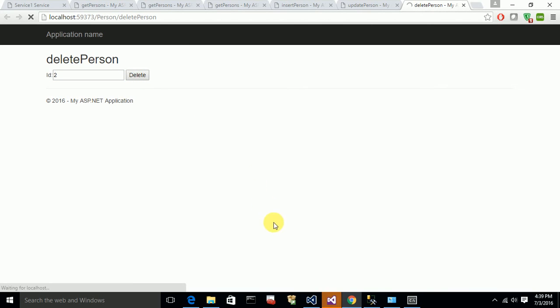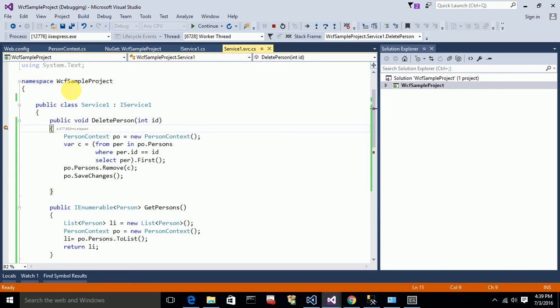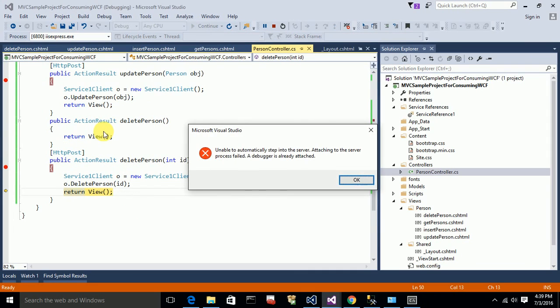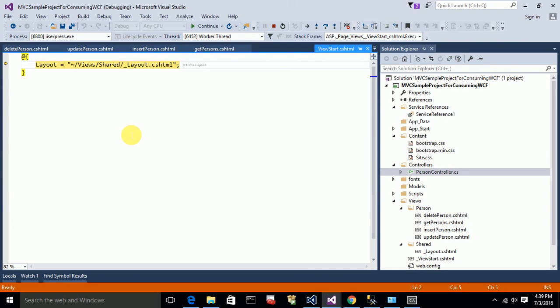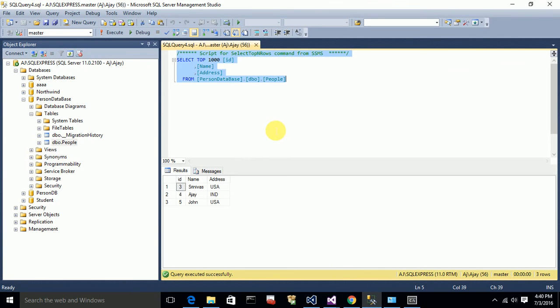Let me delete that. Here you can see it was hitting the breakpoint of this action method, delete person, where I was posting the data. And here it is calling the service. It came again, you can see in the service it was hitting the breakpoint at the delete person, and from here it gets connected to the database, and it will be deleting that row from the table, and it will give me a view again in the browser. So let's check whether it was deleted or not. If you see, it clearly says the second row was deleted from the table. So that's it.